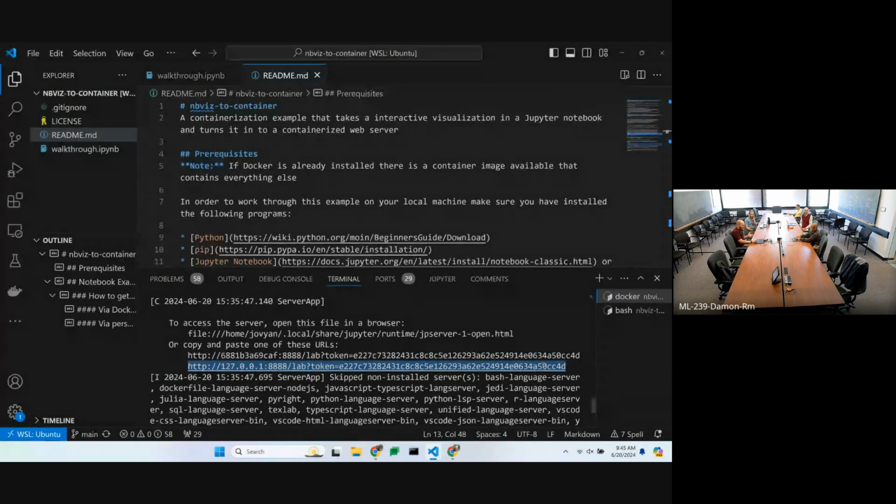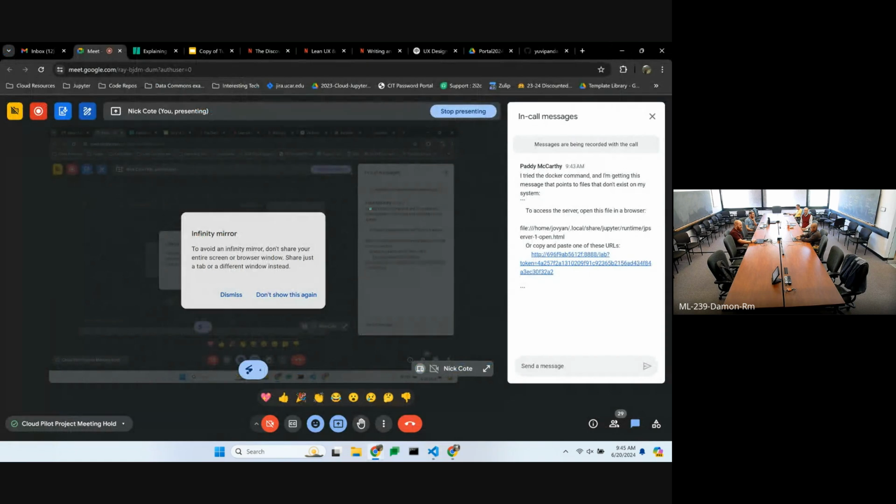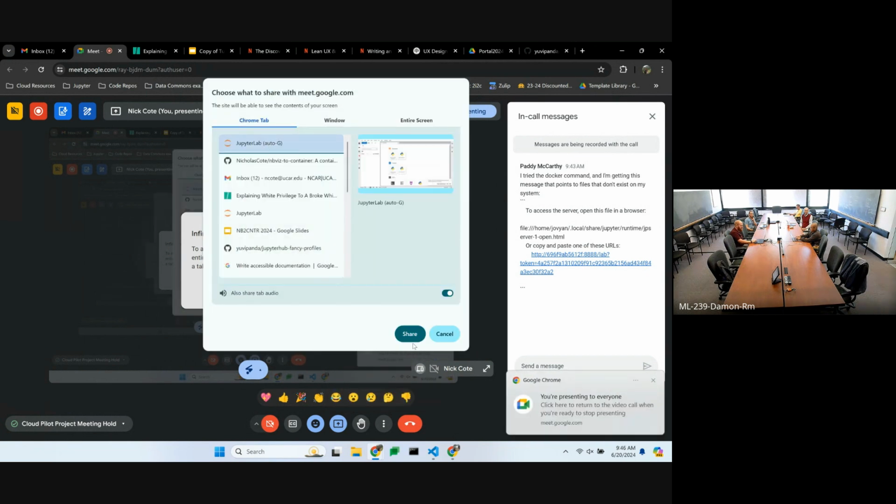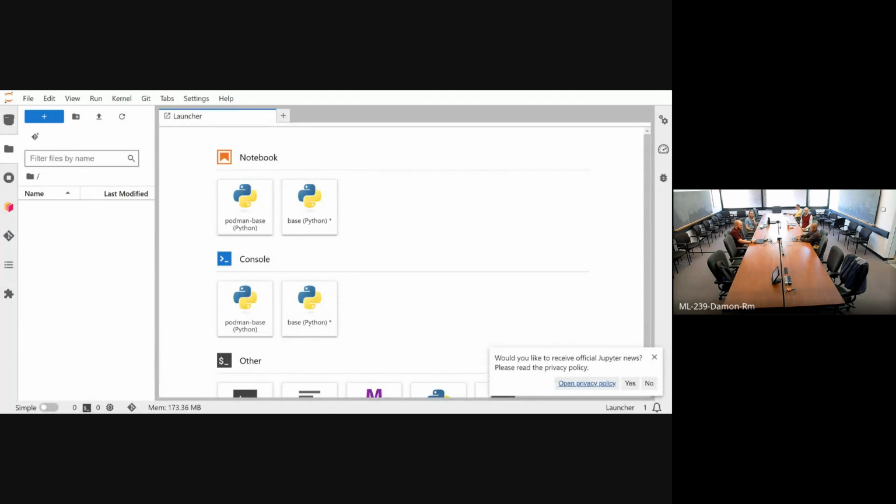And you might actually be able to hold control, or on a MacBook, I think it'd be command, and then click on this link. But you need to grab the whole thing, including the token, and then put that in your browser, and that should open up a screen. Okay, there it goes. Apologize for the infinity. So then we should be in something that looks like this, and we'll all be working through this together.